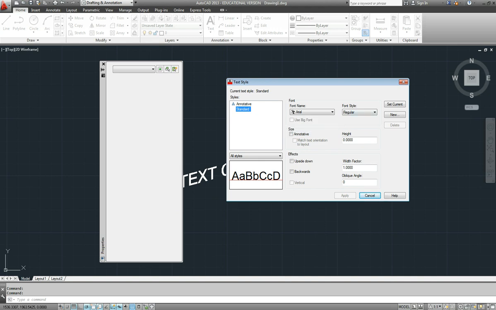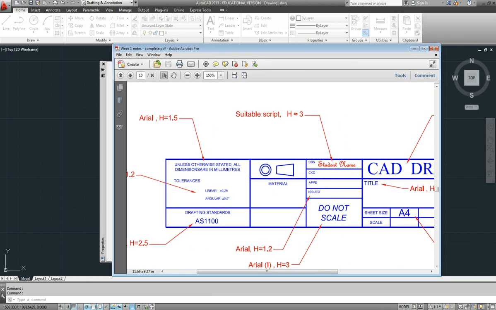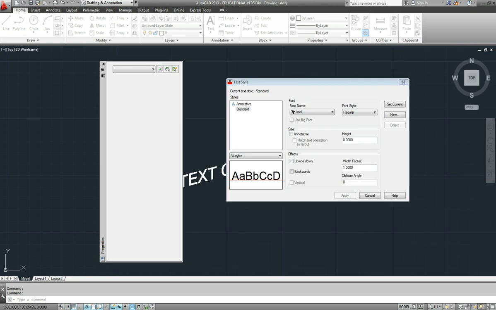So if we wanted to have one that was specifically for heading, for example, such as the big CAD drafting one there, we could make up a style that was set ready for that to go. So we would click on new, let's call it heading, I'll stay with capitals, and first of all we'd select the font. Now that's set on Arial at the moment.